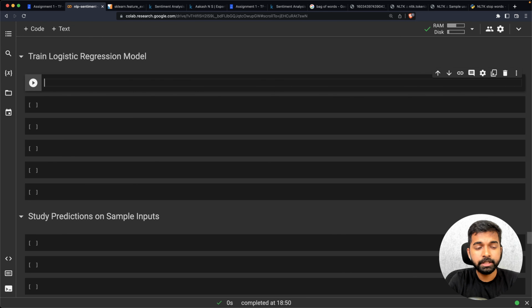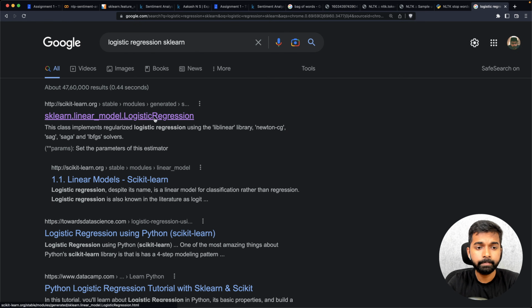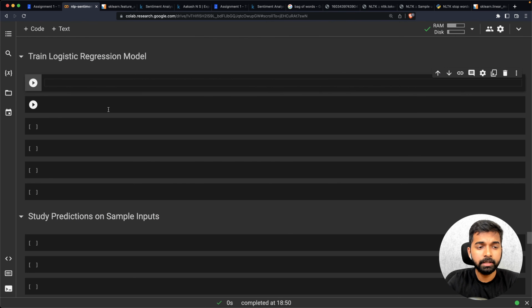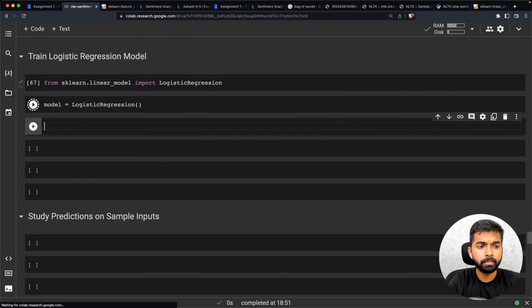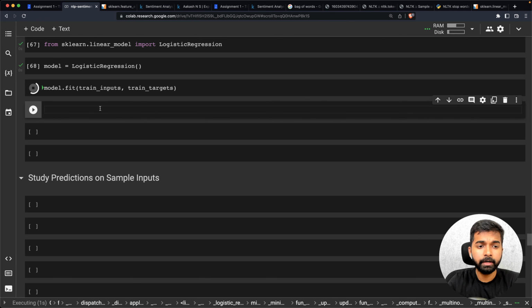So I'm going to import logistic regression. Let's just search for logistic regression sklearn, the scikit-learn library. Okay, so it's part of sklearn.linear_model. So I'm just going to say from sklearn.linear_model import LogisticRegression. And then I'm going to create a model. So model equals LogisticRegression. And now we have to fit the model, or train the model, using the training inputs and the train targets. So let's fit the model, model.fit train inputs and train targets.